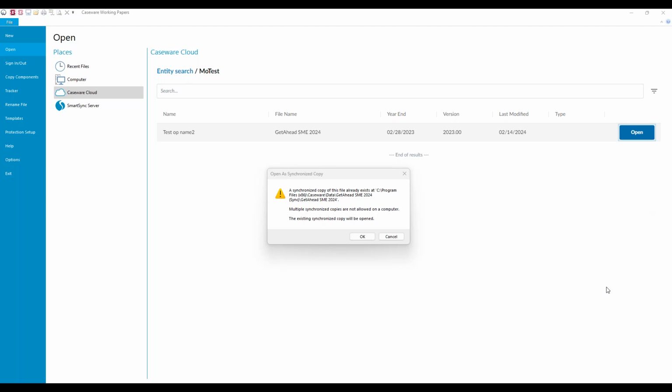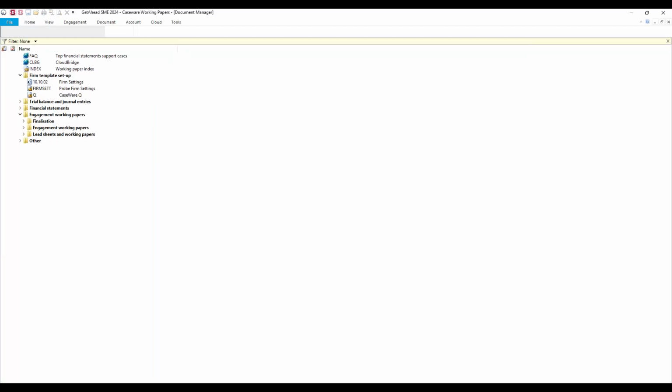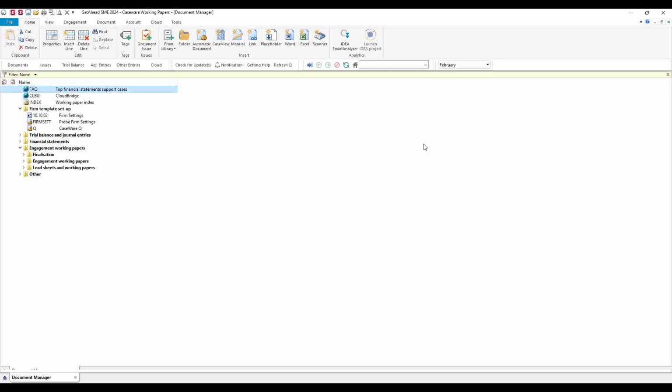Then once you click OK, it'll open the local copy that you've already got on your machine. There it's retrieving my outstanding sync information. Now my file is open, and in the bottom right-hand corner, you'll notice that it says online, which means it's pretty much ready for me to start working on.